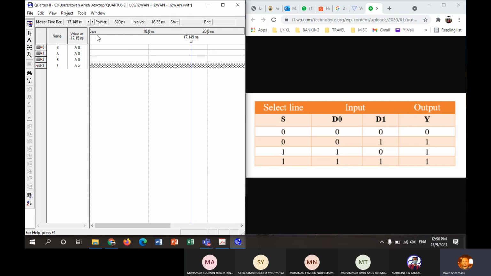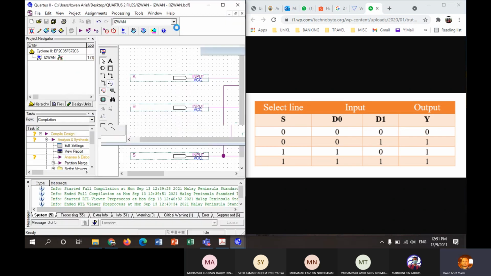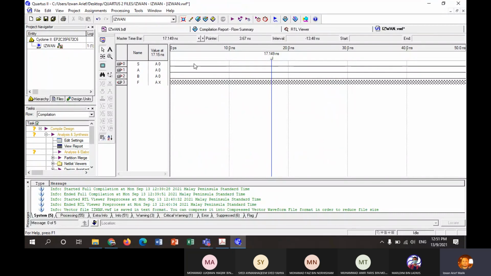Okay, so untuk 0 sampai 10 nano, kita nak semua 0, 0, 0. 10 nano ke 20 nano, 0, 0, 1. So D1, which is B, akan jadi 1. So macam mana you nak jadikan dia 1? Tak apa. Okay. So 10 ke 20 ni saya nak jadikan 001. So saya highlightkan daripada 10 nano sampai 20 nano. Make sure it is blue highlighted. And then click on ni, forcing high. Kita jadikan dia 1. So now this is 0, 0, 0. This is 0, 0, 1.